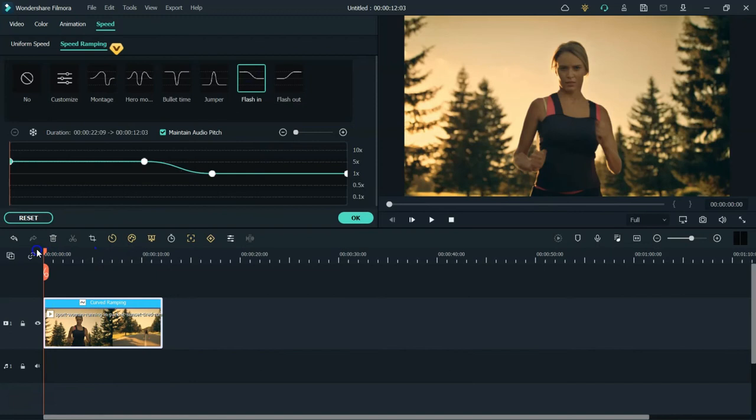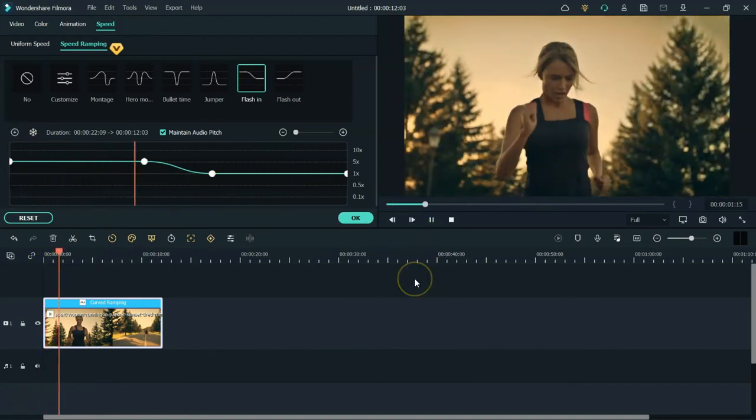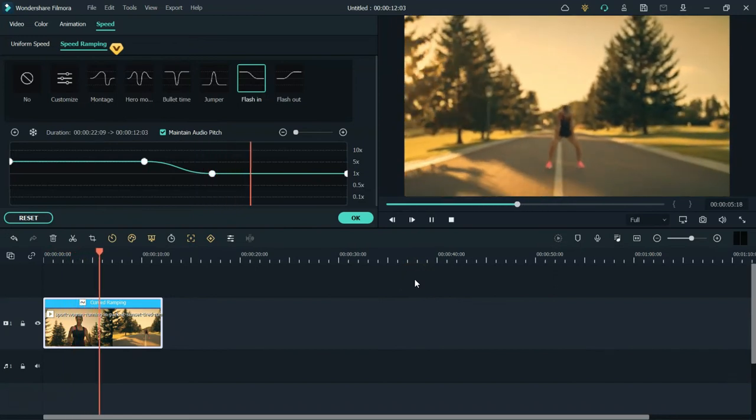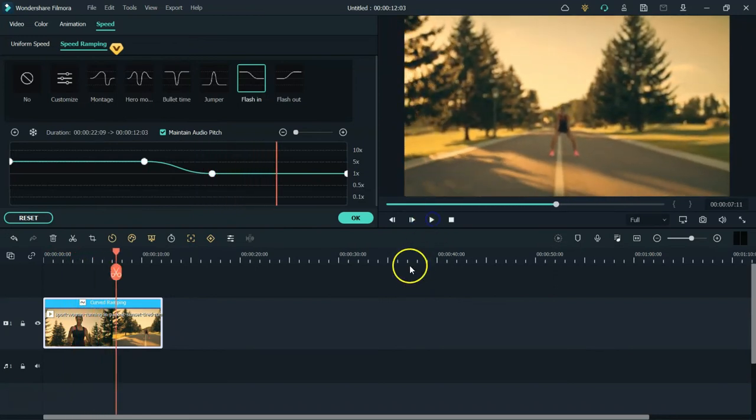So now it's changed the line again, and this is what it would look like for a flash in. So we're running fast, really fast, and then it just gives you that slow-mo exit, which is pretty cool. Transition into something else. So for me personally, this is by far my favorite feature so far. I've been playing with this for a little while now, and this just makes it so much easier.